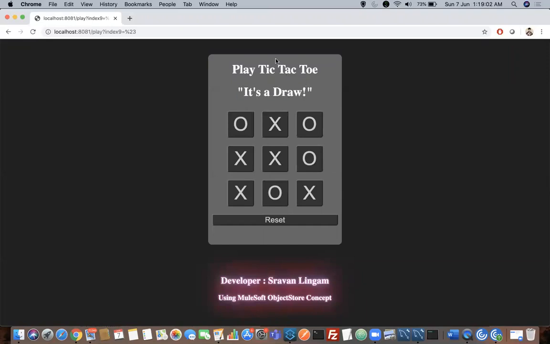So it is pretty simple to build a small game like this with the help of ObjectStore. It is also very powerful. Okay, why don't you try something new and come up with new things? Hope this helps you and it is interesting.